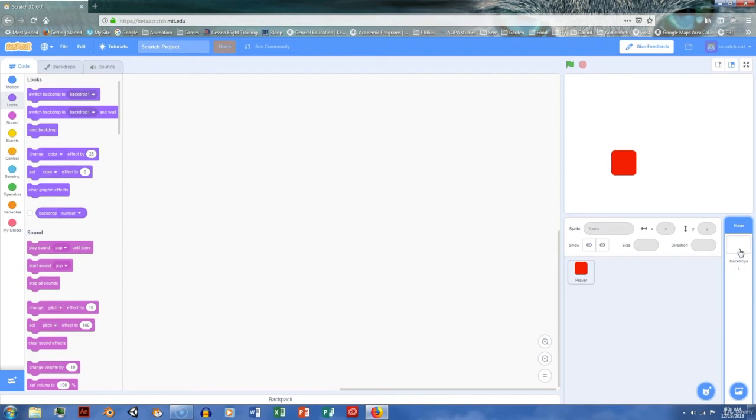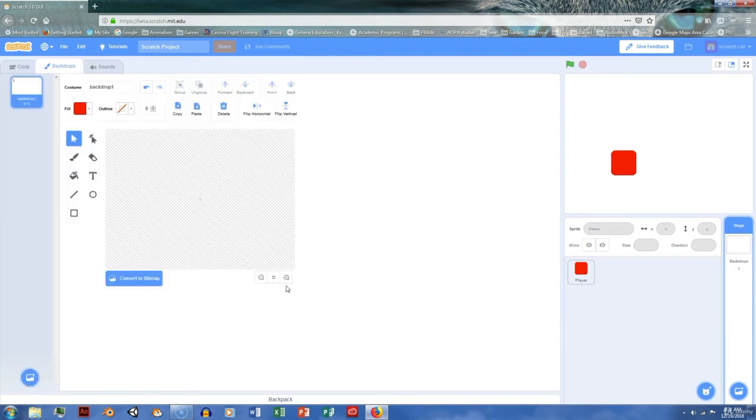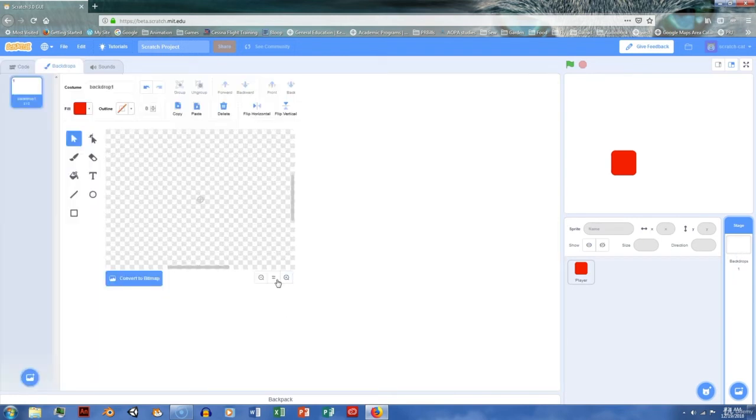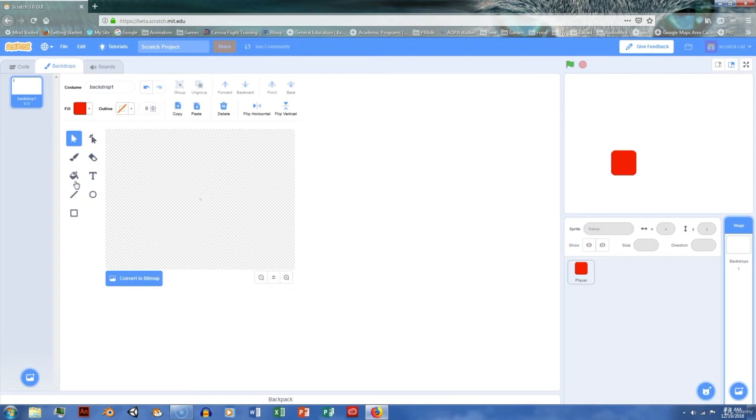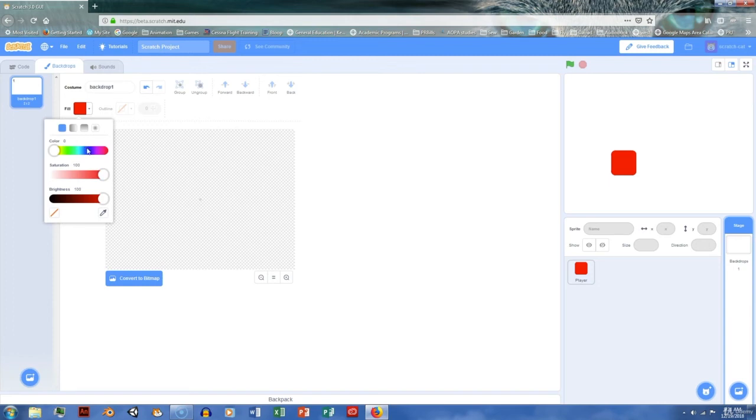So click backdrops and go to backdrops. We want a nice blue to white gradient. So when you want a gradient, then you click the fill. First click the paint bucket, then click fill, and then click one of these gradient tools. We want it to be up and down, so click the one to the second of the far right. Click it, and we want it to be a blue to lighter blue.